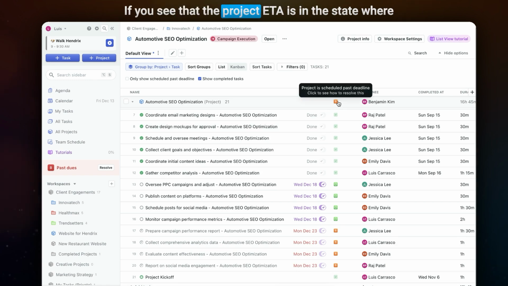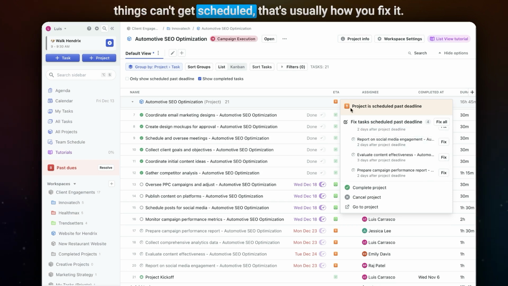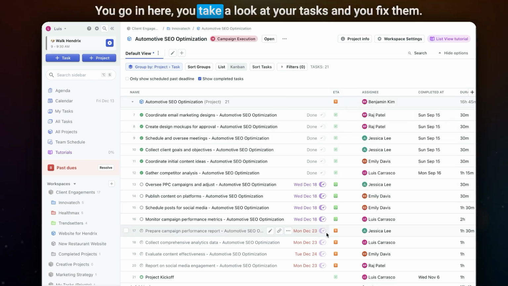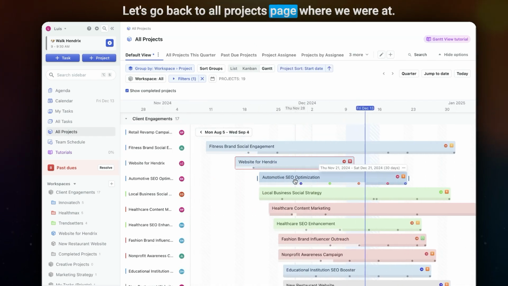So that's the mechanism of fixing projects that are in this state. You see that the project ETA is in the state where things can't get scheduled. That's usually how you fix it. You go in here, you take a look at your tasks, and you fix them. Let's go back to our projects page where we were at.